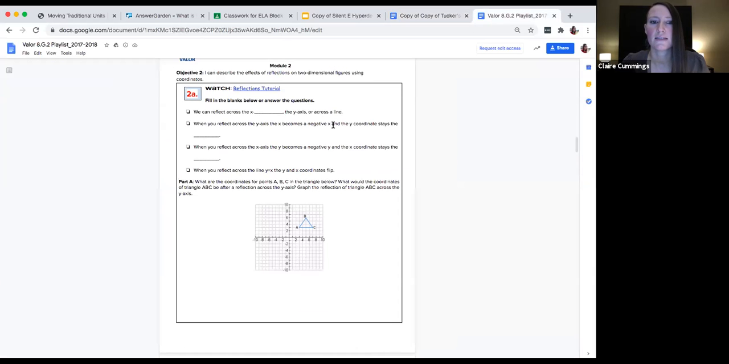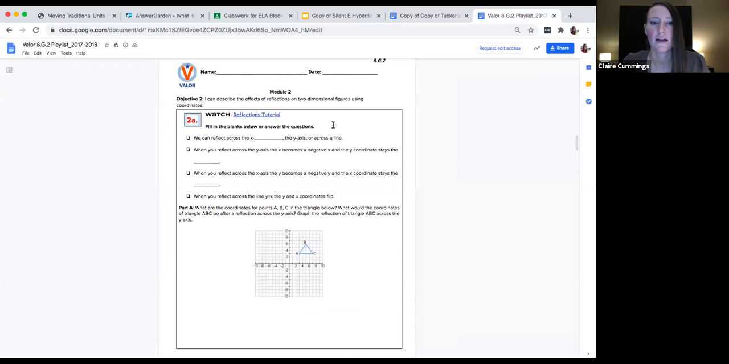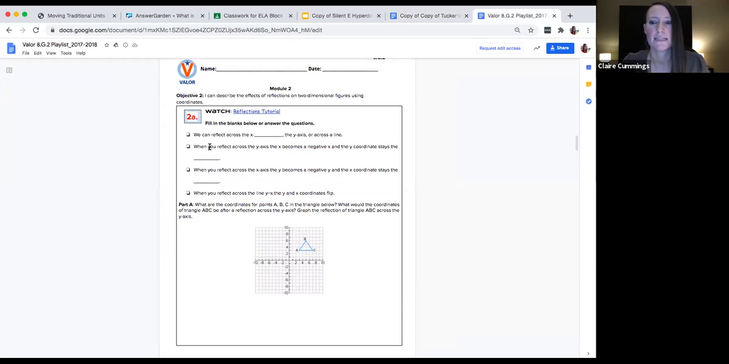And this high school one is also similar, but instead of little rows, it's kind of bigger blocks. But you can see they're watching a video on YouTube of reflections.